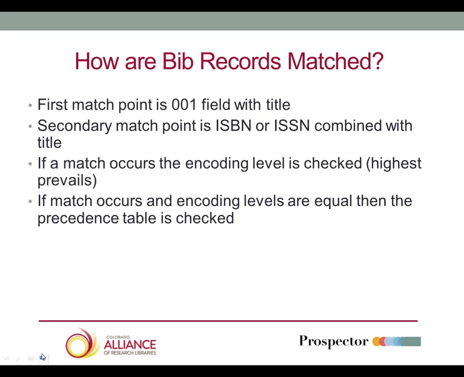So if the matches occur, the encoding level is checked, and catalogers have the choice to encode. For example, if you're doing original cataloging, or if it's a very high quality record from OCLC, you're going to do the highest encoding level. But if it's just a small vendor record, you'd probably choose a lower encoding level. And so if the record coming in has a higher encoding level, it automatically becomes the master record.